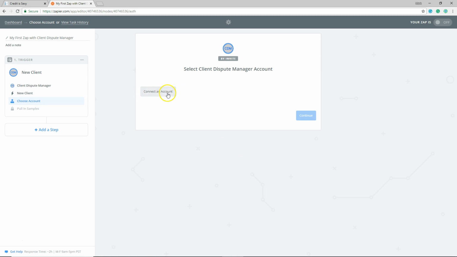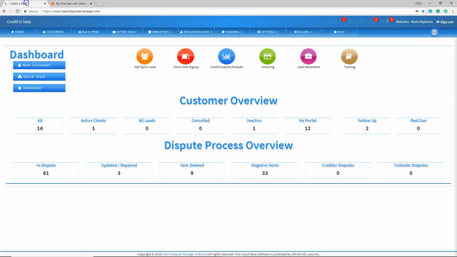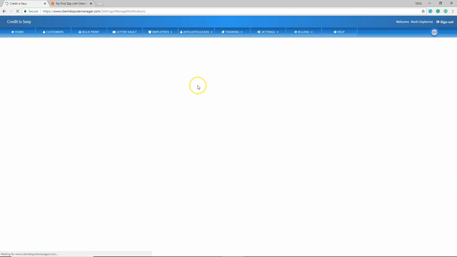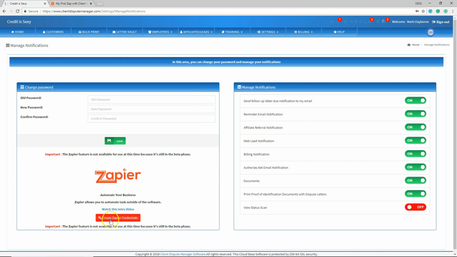All right, right here it says connect an account. Now we need to go into the software and get our client ID and API key. So we're going to do that now before we connect here. Let's go into the software, go over to settings, then account settings. And right here, let's click on create Zapier credentials.